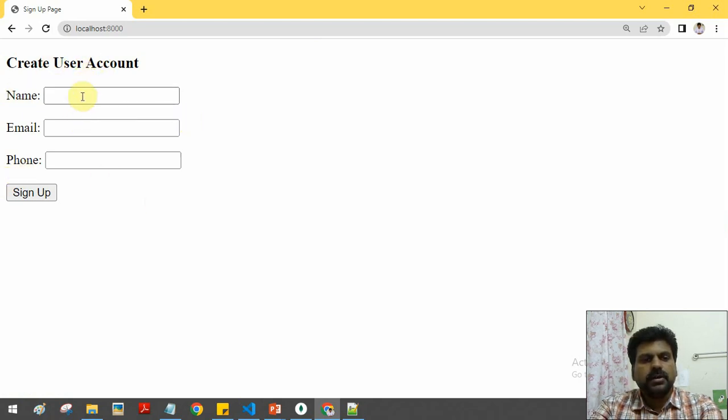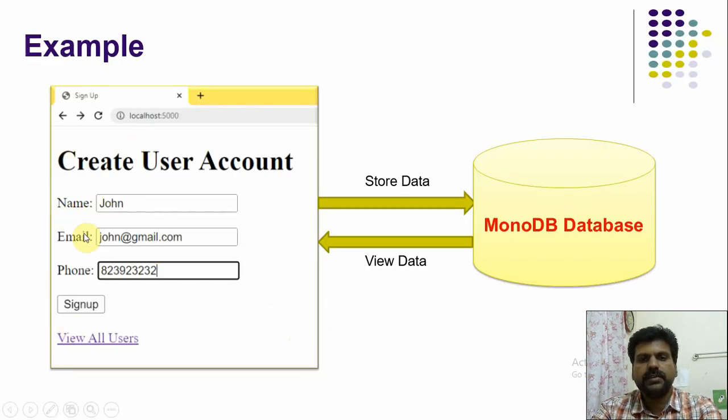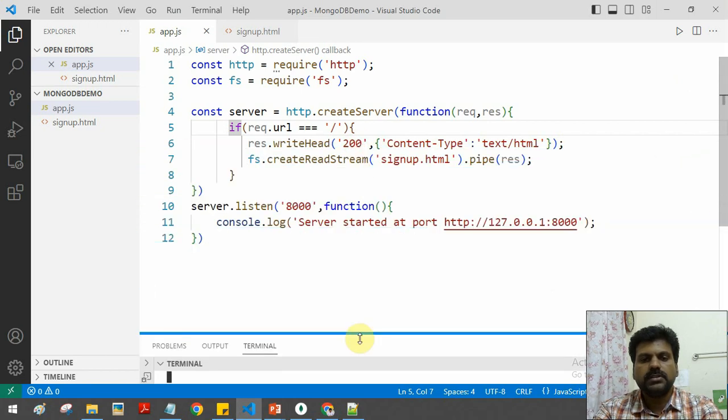Okay, so this is a user interface page as per the question. We have created the user interface page. When I click the sign up button, I want to store the data, right? Before storing the data, I have to read it and store it in a variable. Then I have to store it in a MongoDB database.